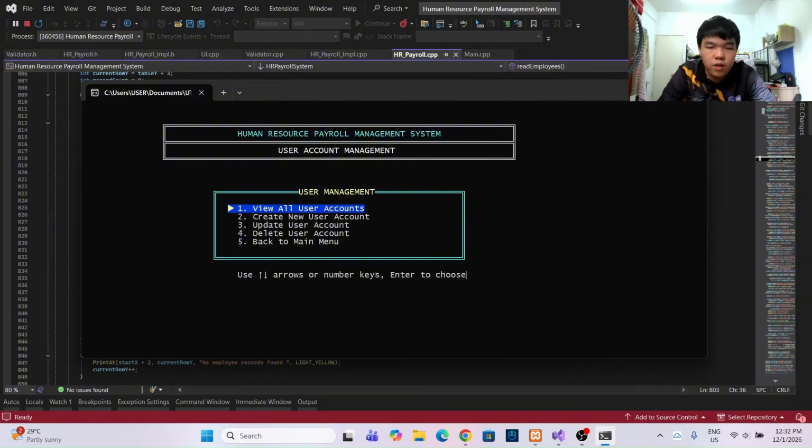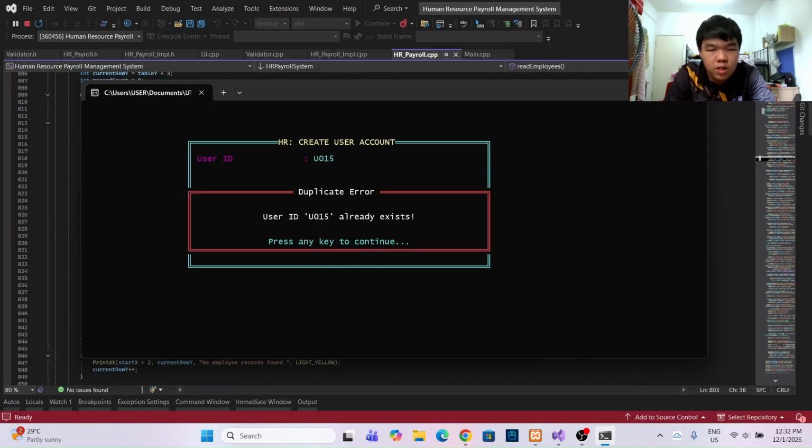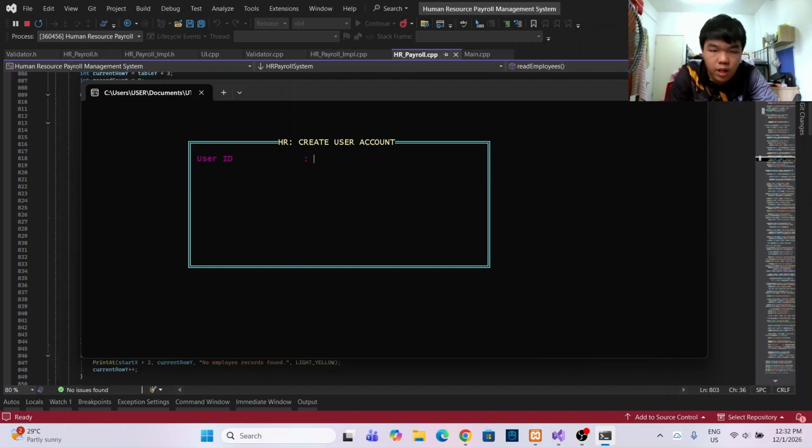Then now if I want to create a new user account, I click 2. For this, I can insert the user ID first, but now I will try entering a user ID that already exists. It will show that the ID already exists, and then I click enter again, and the user can input the user ID again.